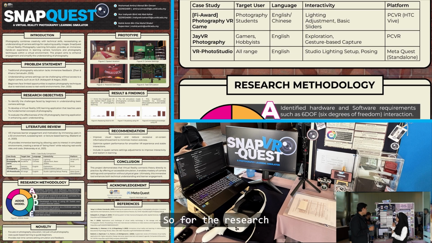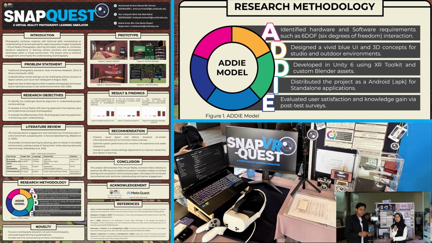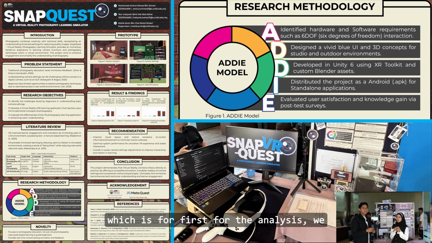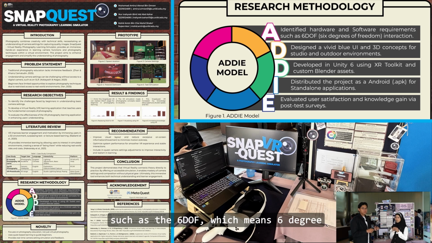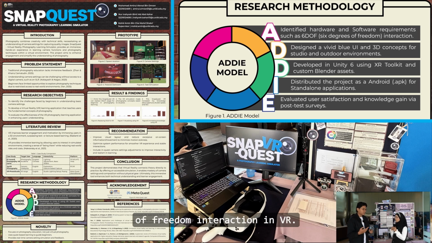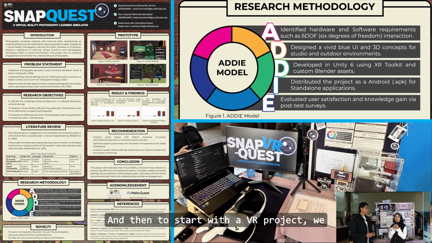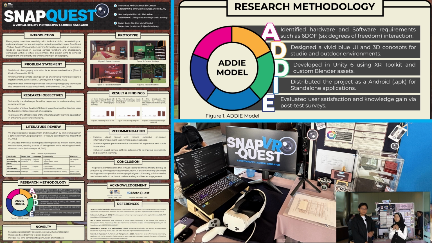For the research methodology, we used the ADDIE model, starting with analysis. We identified the target audience and the hardware and software requirements to build this VR, such as 6 DOF, which means 6 degrees of freedom interaction in VR. To start the VR project, we began by developing the 3D environment in Blender. We have two environments, a studio environment and an outdoor environment. After we developed the 3D environments, we exported them into Unity to create the VR.